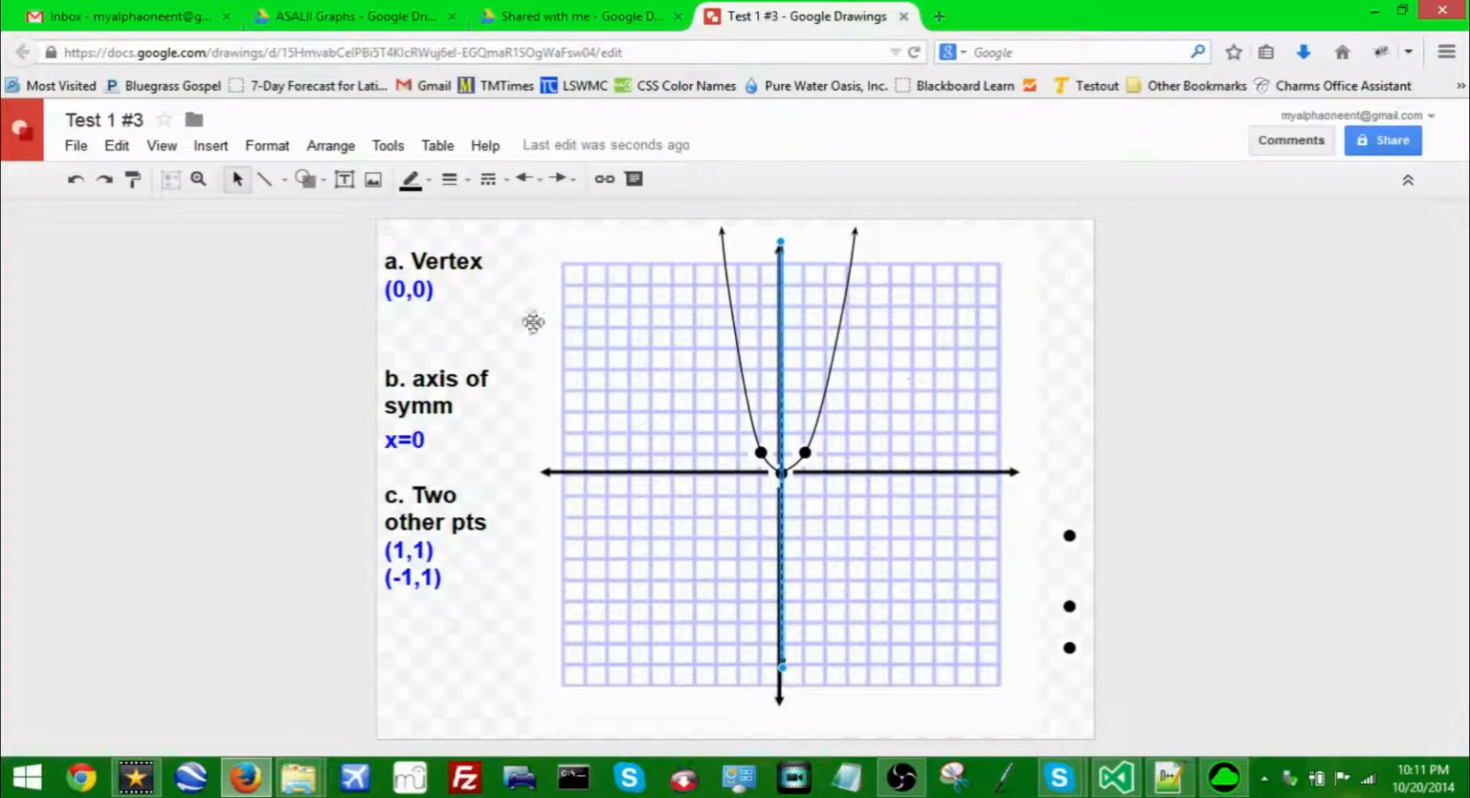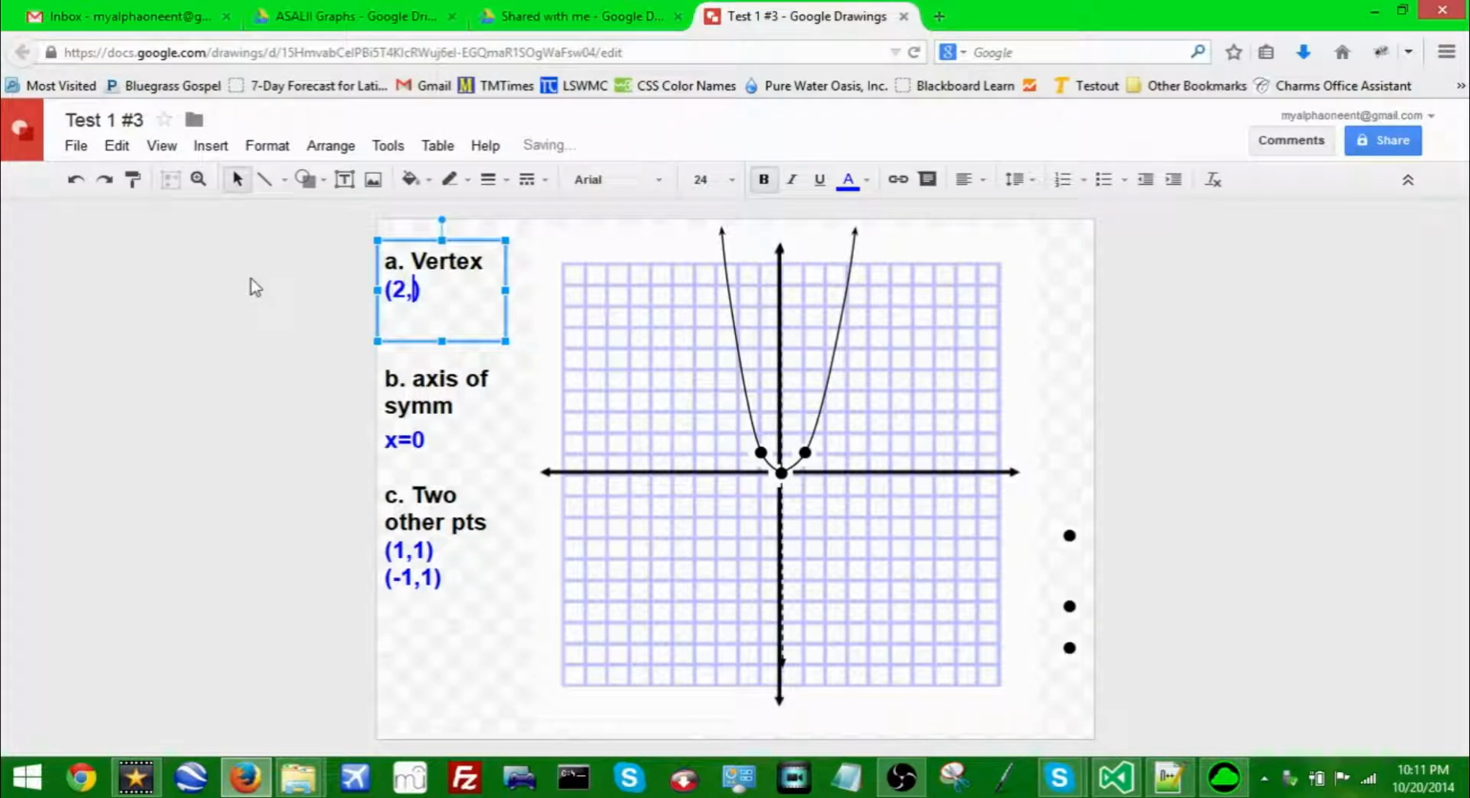So, I'm just going to throw some points out here. Say our vertex that you solved in your problem was going to be 2, -1. So we'll just fill that in there. This obviously will be 2. Let's call this, it'll be 1, 0, and 3, 0.